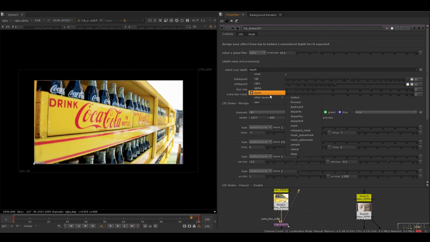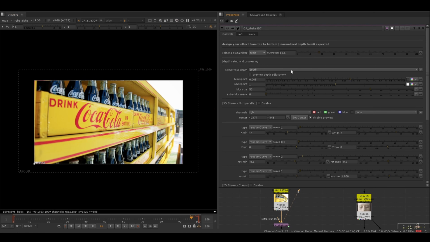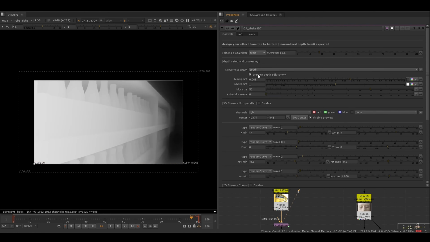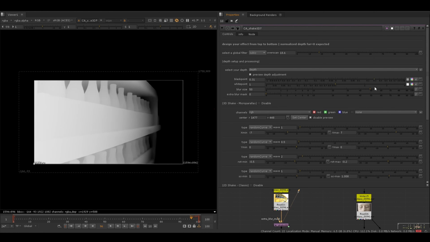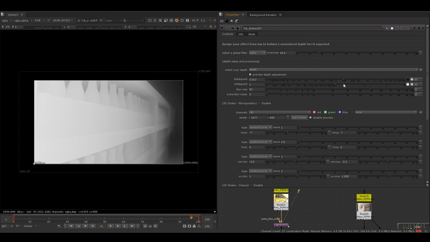Then you're gonna select your depth. Then by clicking the depth preview adjustment, you're gonna adjust the depth. If you want the 3D shake to not affect the background, you're gonna give a value of 0 to those areas, and you're gonna exclude them from the effect. In this shot, the white point and black point are giving me a good result in these values.